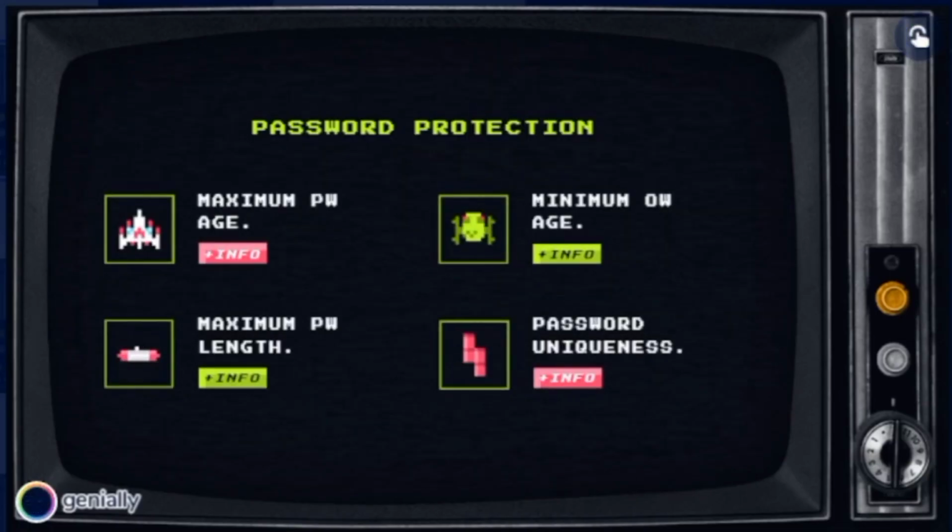There are four password protections: the maximum password age, the maximum password length, the minimum password age, and the password uniqueness.